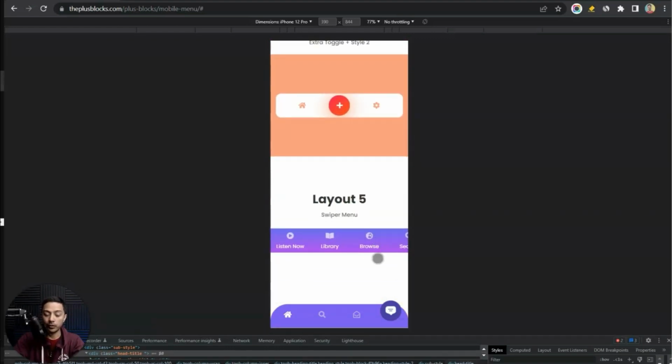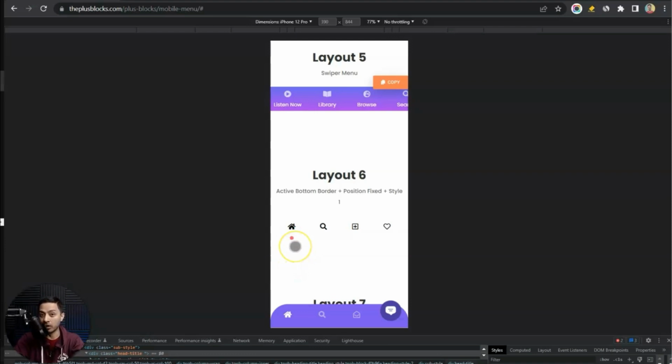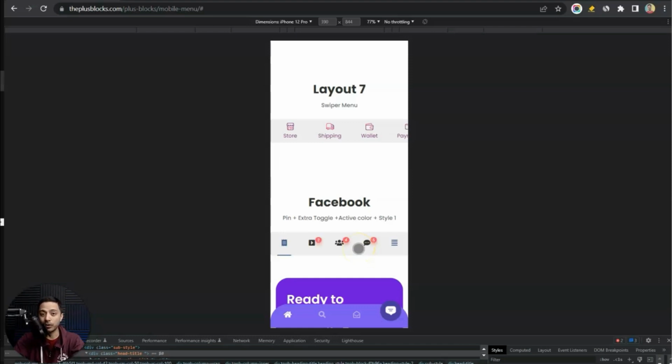Or maybe you want to use a layout like this one where we have a swipe menu. So if you have a lot of icons to show on your navigation, you can use this swiper menu style. And with these highlighting dots, we will be able to show the active page as well. So depending upon your design requirement, you can go ahead and use any of these designs available here.